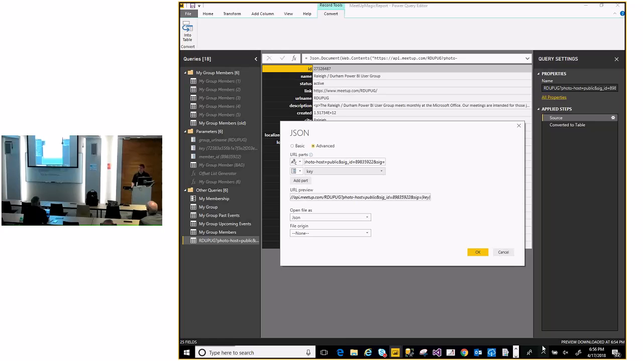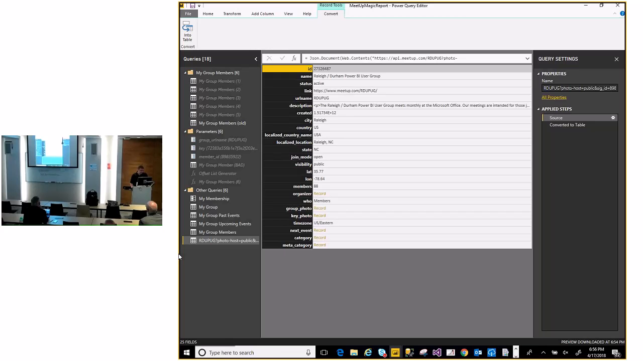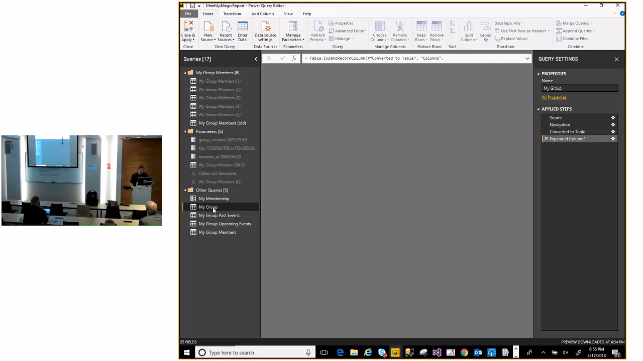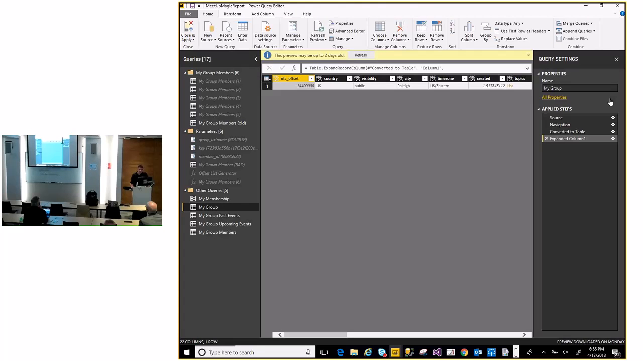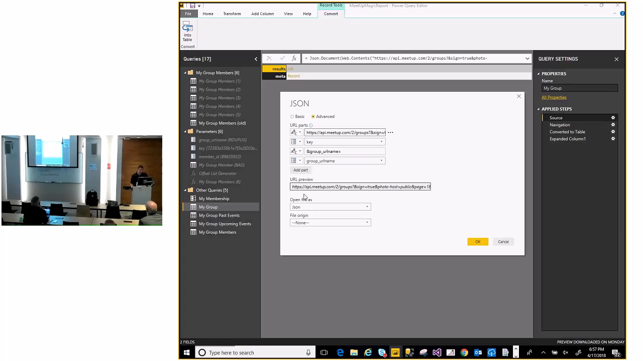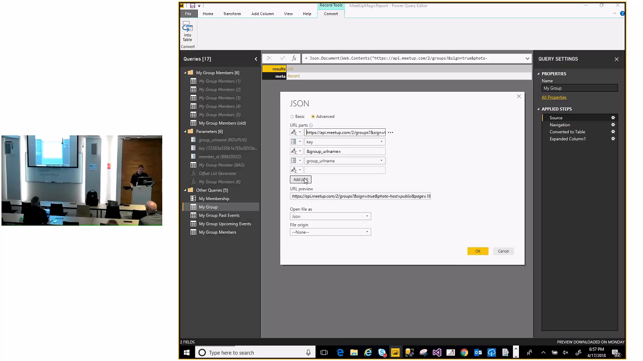On some of these other ones, I've gotten far more dynamic with this. So I don't need this guy anymore. On group, I wanted to pass in several different values, both the key and the URL name. So again, I passed those as this sort of dynamic construction, and you can add as many parameters and parts as you would like. You can make that as dynamic as you need it to.